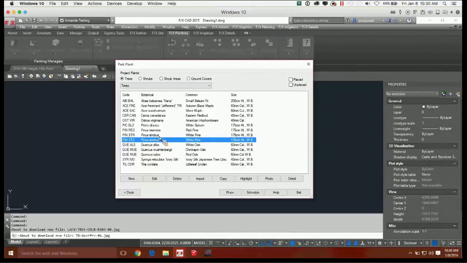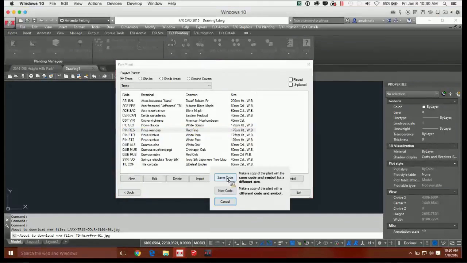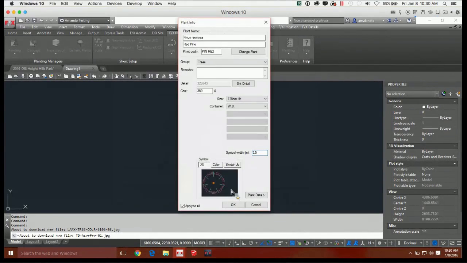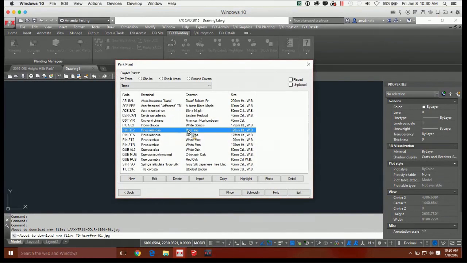So this one would be PINST2 for the same size. So if I were to make a 120 centimeter height for this red pine, and I'll go ahead and do that, I would want to make sure that this is also going to be a 2. And we'll put this in, and so that's what it's going to do.